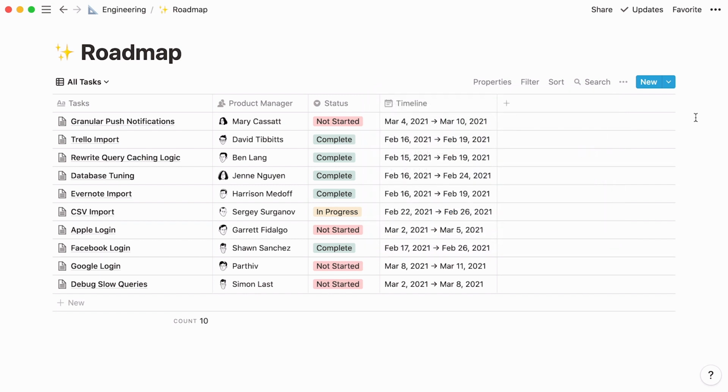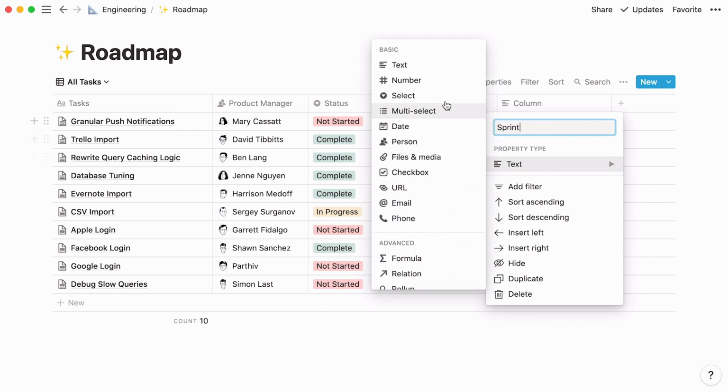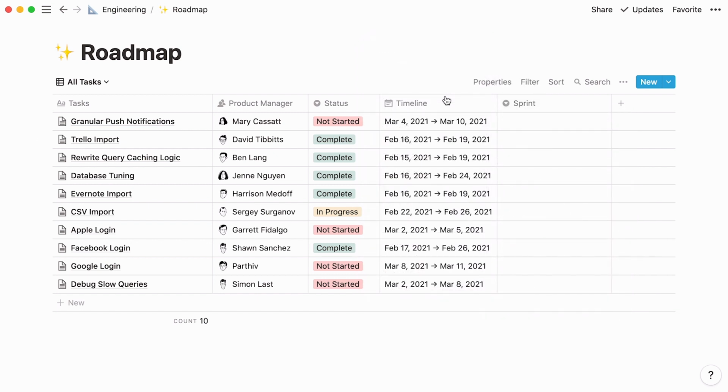Now let's talk about sprints. They're a collection of tasks that need to be completed within a certain time frame. A common time frame for one sprint is 2 weeks. Time to assign each task a sprint. Click on the plus sign at the top of the empty column to the right, name it Sprint, and pick a single select property. A new column is created, and now all you have to do is add the sprints that correlate with every task.